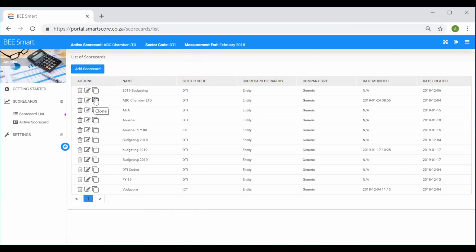So what the cloning function on the system actually does is it lets you take your previous scorecard and create an exact copy of it, so you're able to do scenario planning and a what-if analysis. A lot of the time you don't have to enter the data that you've already done. You can copy the data across and manipulate it, especially if you're doing budgeting or you want to see what effect bringing a new supplier into your business would have on your scorecard.